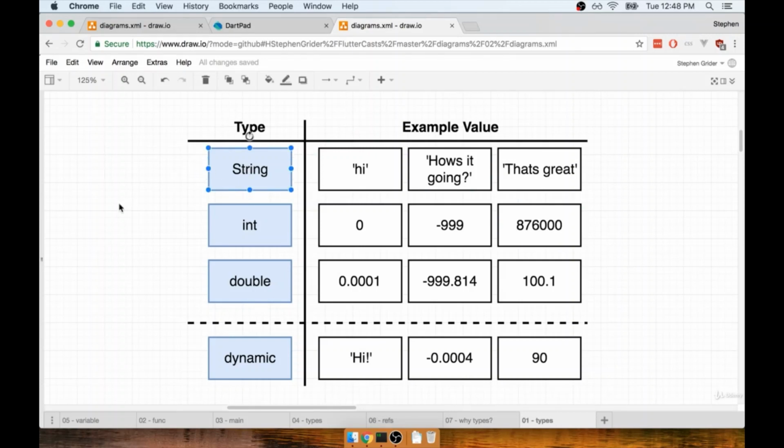You and I have already taken a look at the string type. A string type is a series of characters that get put together into one value. So an example of a string type would be, "hi, how's it going," and that's great.